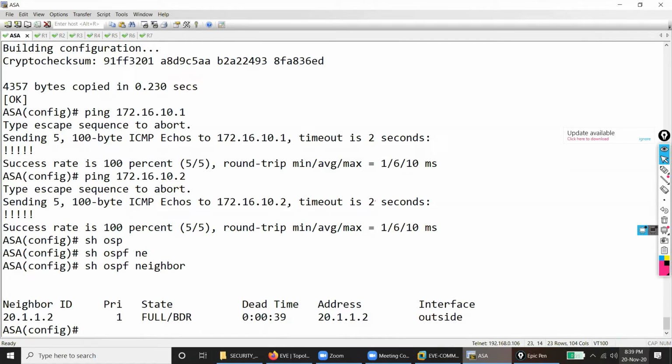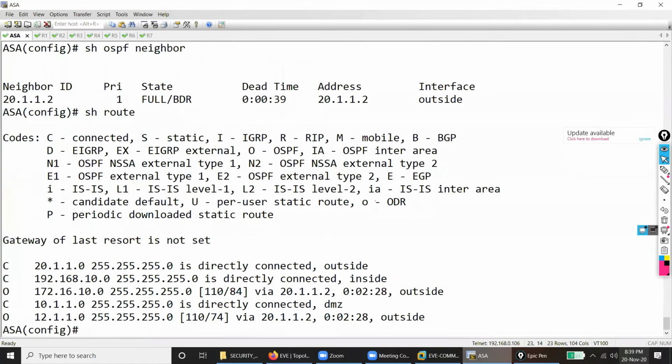Now who gave this name? The administrator. So the administrator should know what is the meaning of outside, or he can just go and check it out. So when he checked it out, okay, outside means 2.111, and that interface of outside is nothing but E0. How did he come to know? Show interface IP brief.